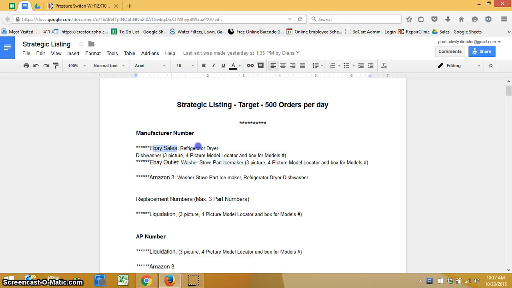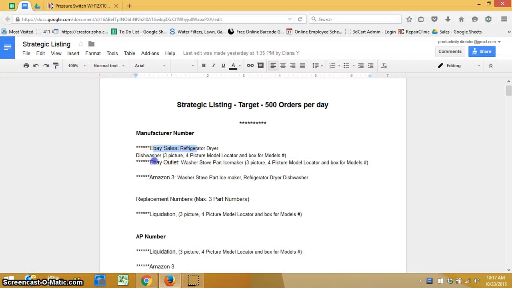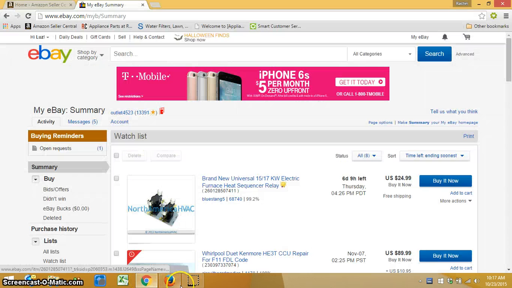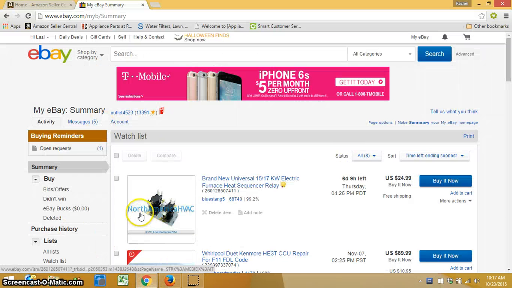Now, for Sales, we're going to be using Firefox, which is this browser. For Outlet, we're going to be using this browser, which is Chrome. So if we have to list our washer part, we have to go to Chrome. So our next step is to access our eBay account in Chrome. As you can see, I'm already here.